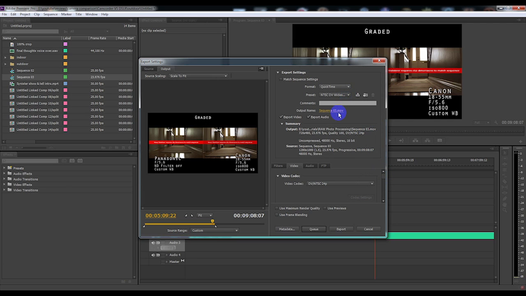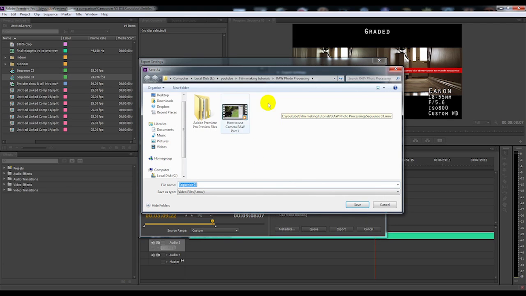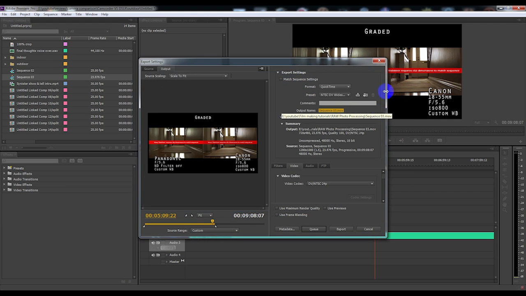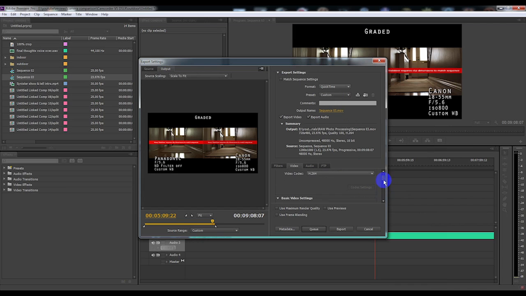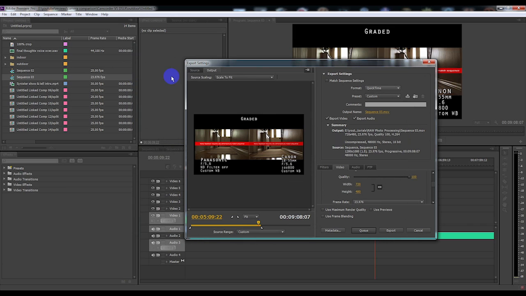then you want to select where you want to save your footage, where you want to save your video to. I'm not going to bother selecting because I'm not going to be saving this one. Change the video codec to H.264. You'll go down. Make sure that this here matches the video that you are rendering out.